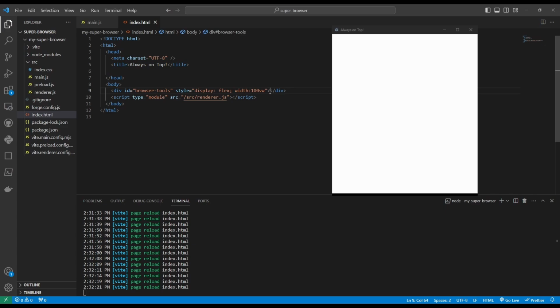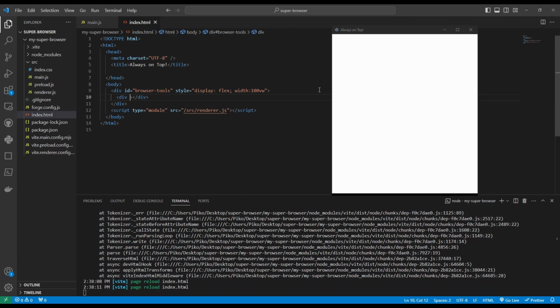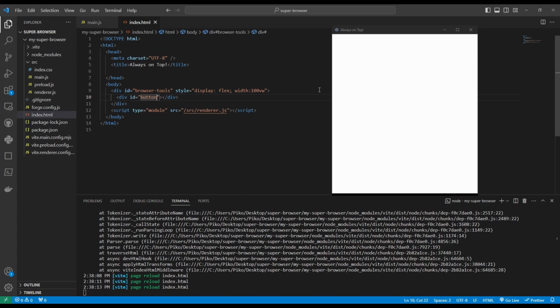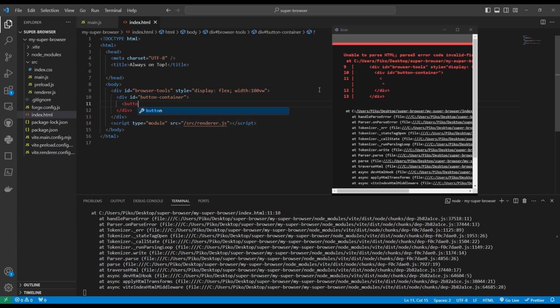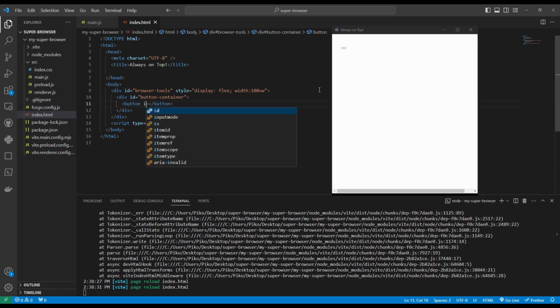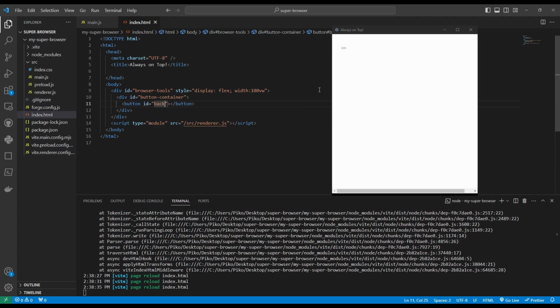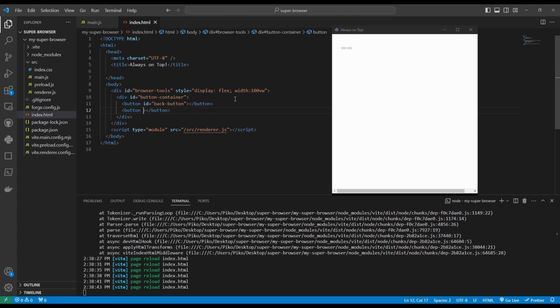Okay, now let's create a child div, which is going to hold our buttons. It's going to be our button container. So let's give it the ID button container. And now let's start creating our buttons. The first button will be the back button. So let's give it the ID back button. And then we'll create a forward button.